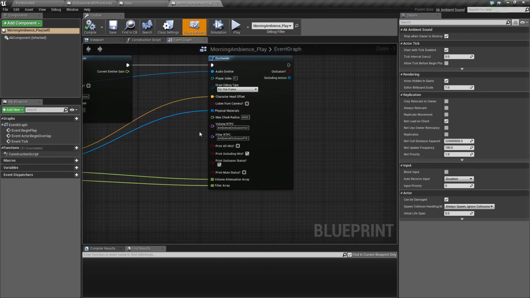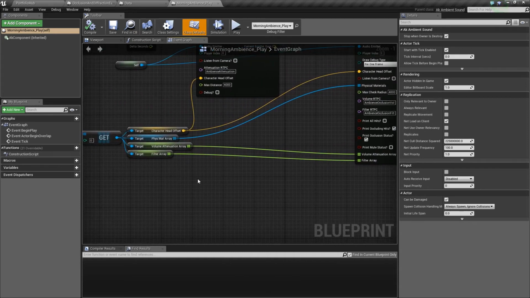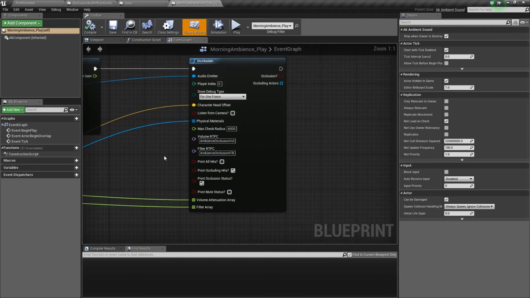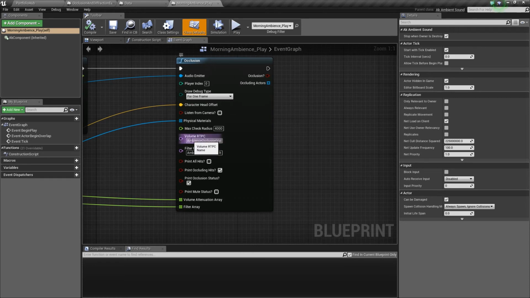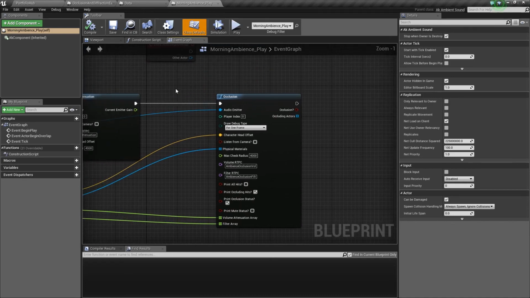And then we input our physical materials list and the volume attenuation and the filter arrays that we have set earlier on. This max check radius just simply checks for the amount of space between the player and the audio object, and if it's above this amount, then none of these checks are done, and that saves on CPU. So if you have multiple objects in your level, you can set radiuses that will allow you to kind of save on CPU and not be checking for these things constantly. Then we have the names of the RTPC values that we want to change in Wwise, and some debug. Just if you want to print different hits, whether it's muted, etc.